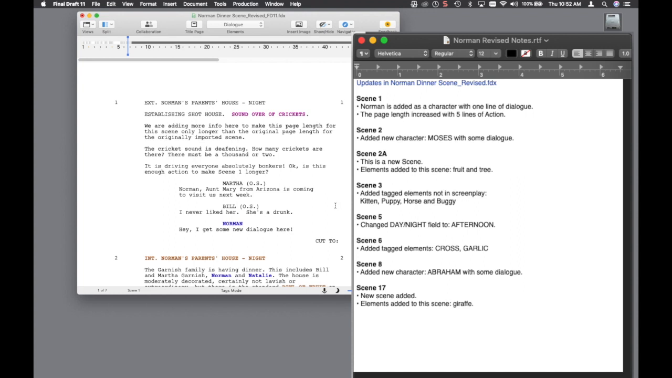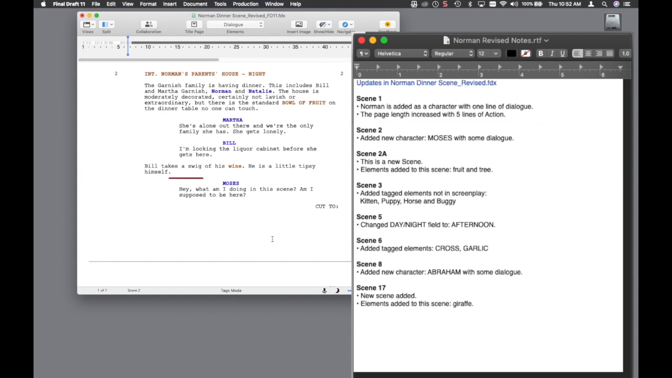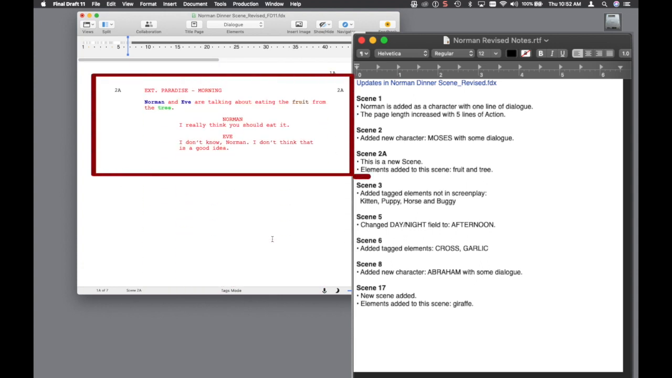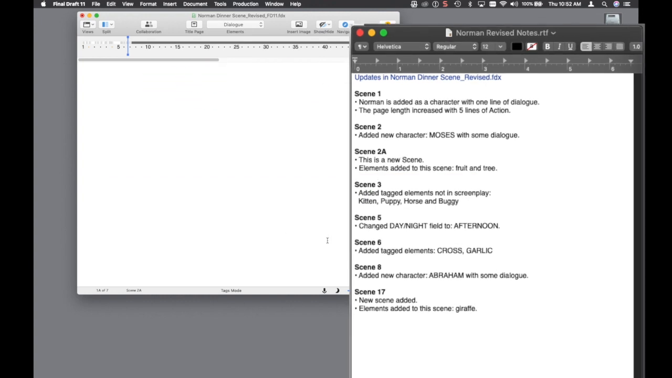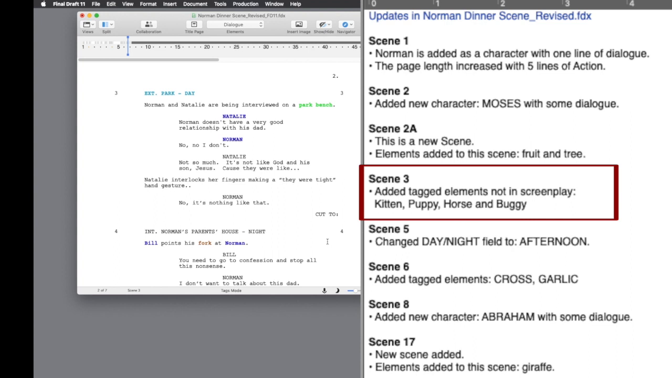So in Scene 1, Norman was added with some dialogue, and the page length was increased. In Scene 2, a new character was added, Moses, with some more dialogue. And Scene 2A is a completely new scene, and so on down the list. Take a close look at Scene 3 in the notes. It states that some elements were tagged that were not in the screenplay. They were kitten, puppy, horse and buggy.